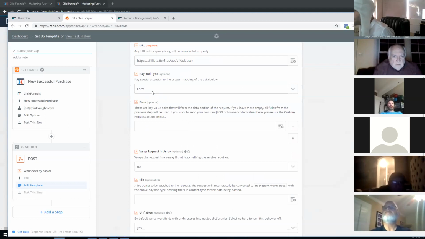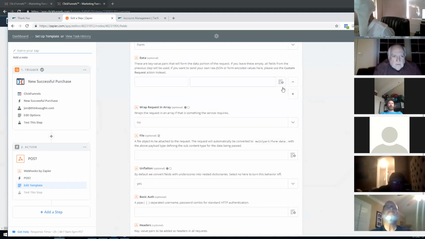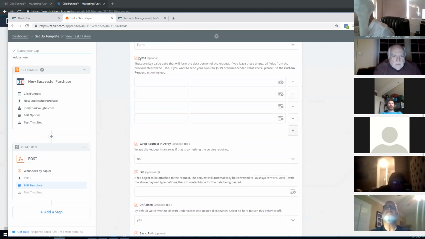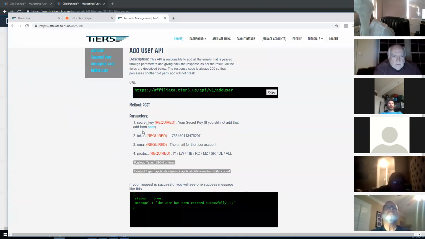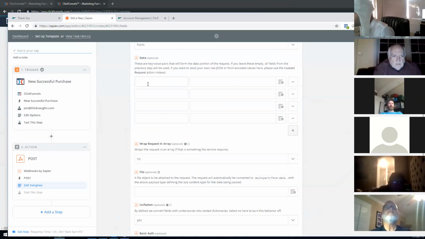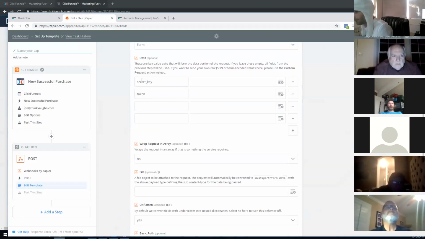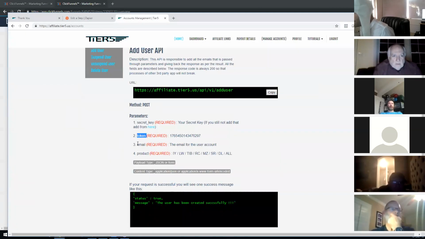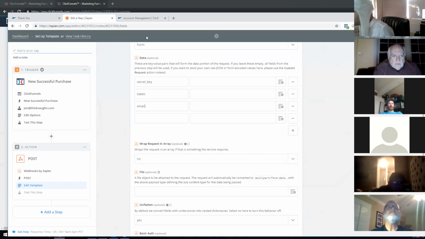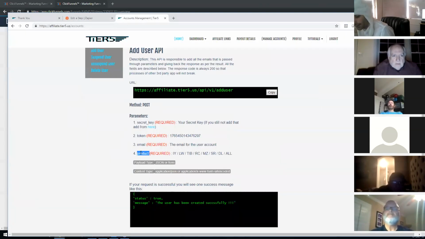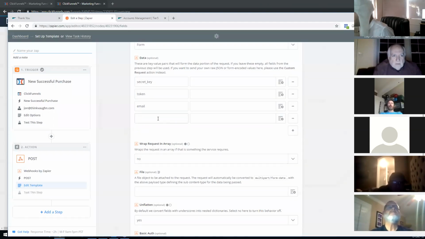You're going to leave the payload type as form. You're going to need some data. We're going to need 4 fields. So I'm going to add those 4 fields. What 4 fields are you going to need? You're going to need the secret key right here. You're going to need this token right here. You're going to need this email right here. And you're also going to need this product right here. Those are the 4 fields that you're going to need.